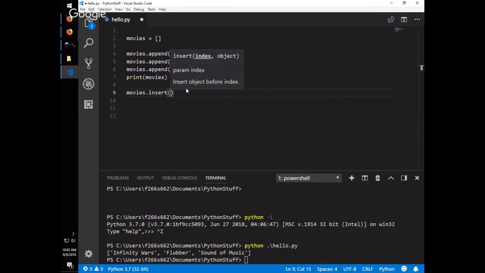And here's another nice feature of, this is actually not a feature of Python, but a feature of Visual Studio Code with the Python extension that we installed yesterday. When you start typing the name of a function and open the parentheses, Visual Studio Code can provide you with help built into your editor to tell you what it's expecting for that function. So it's telling us here, the insert function expects an index and it expects an object. And that by providing an index and an object, Python will insert that object before the specified index.